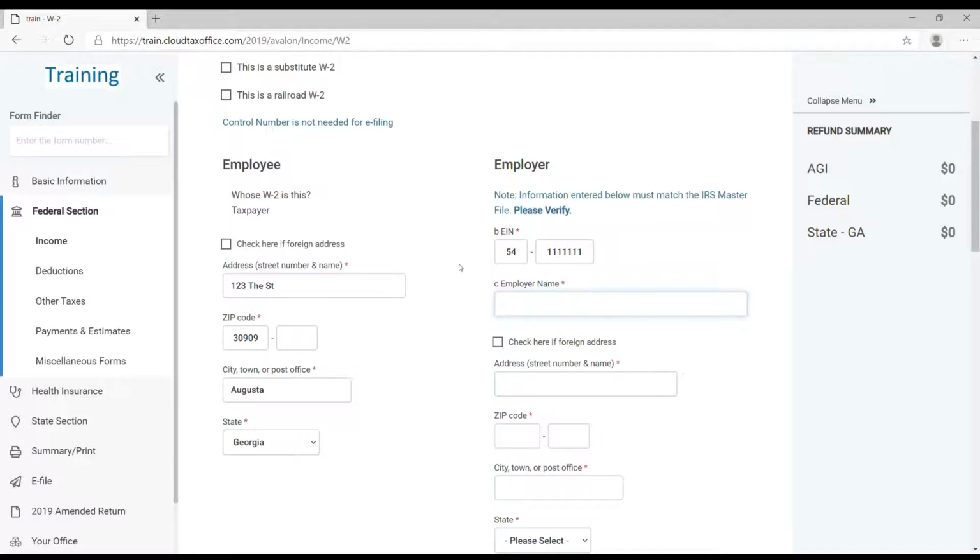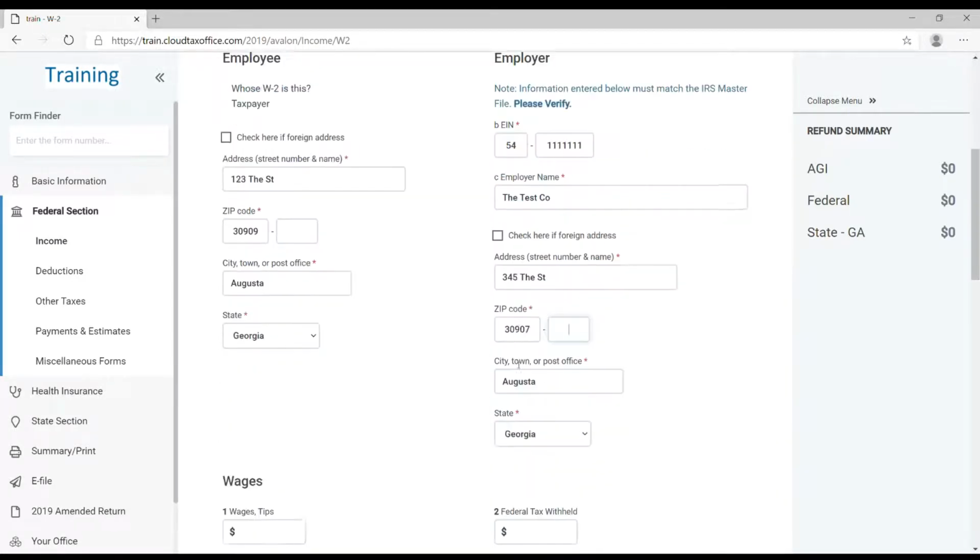But what do you do if you have a new EIN that you haven't entered before? Well, you're going to have to enter the employer information there. So go ahead and start with entering the employer name. And the next thing you'll have to do is enter the employer address. And once you enter the zip code, the software will pre-populate the city and state for the relevant zip code that you just input.